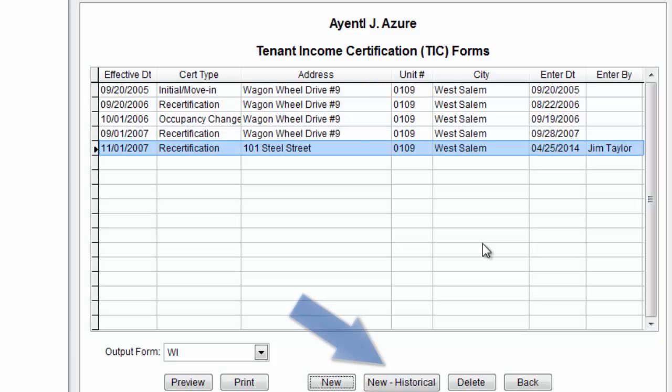The button labeled New Historical is intended to produce historical TIC records. It was designed so the user could enter minimal information from paper TIC forms in order to have that information available in the tenant file. If you have been using HTS since your tax credit program began, you won't have any need to use this feature. You may also use the Delete button to delete an incorrect TIC record.